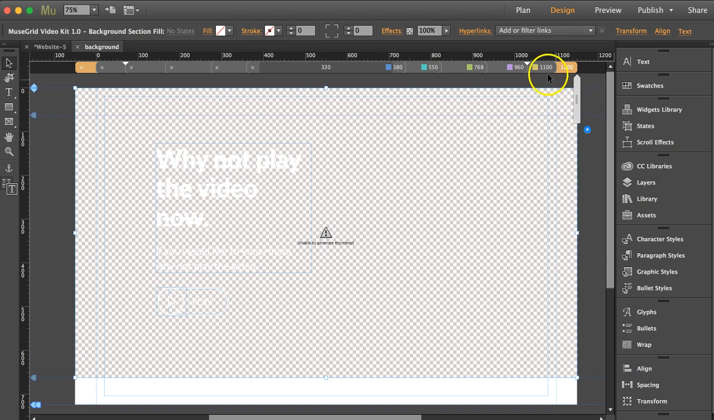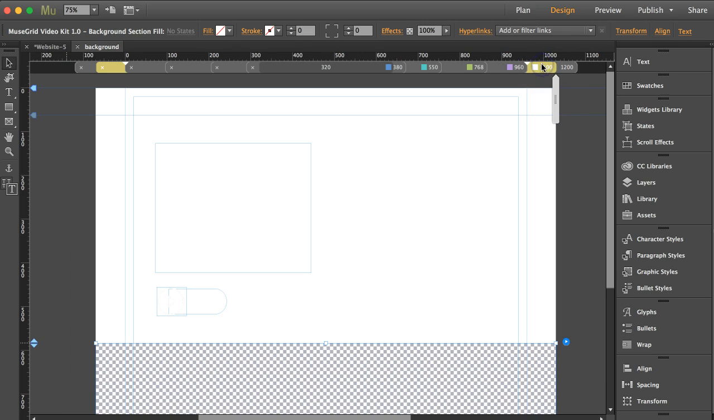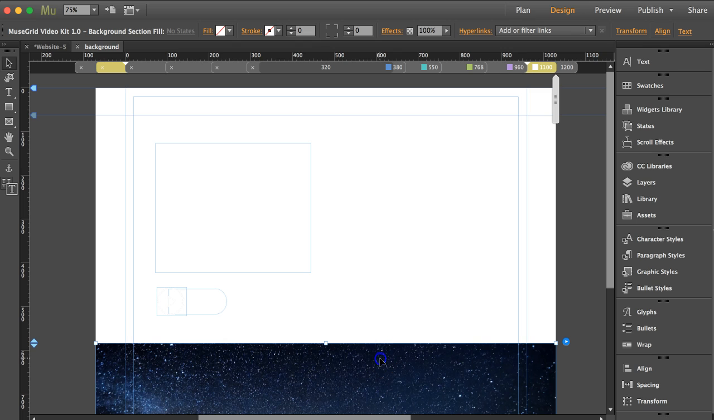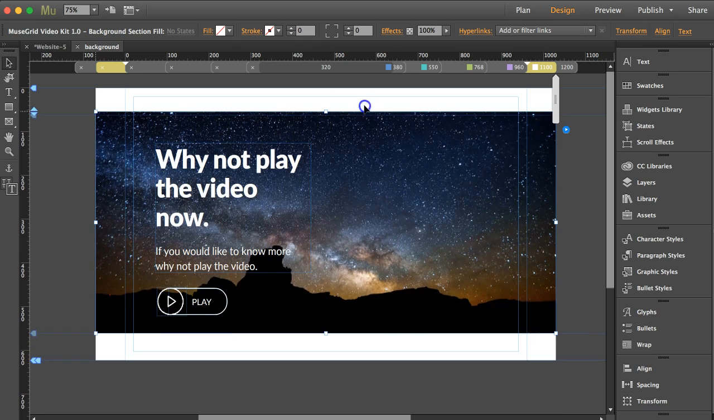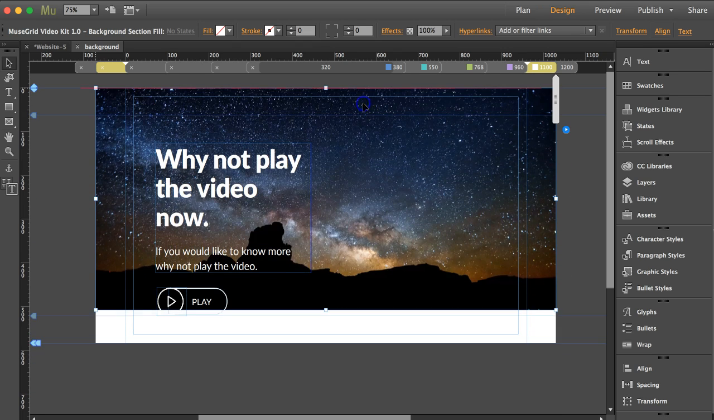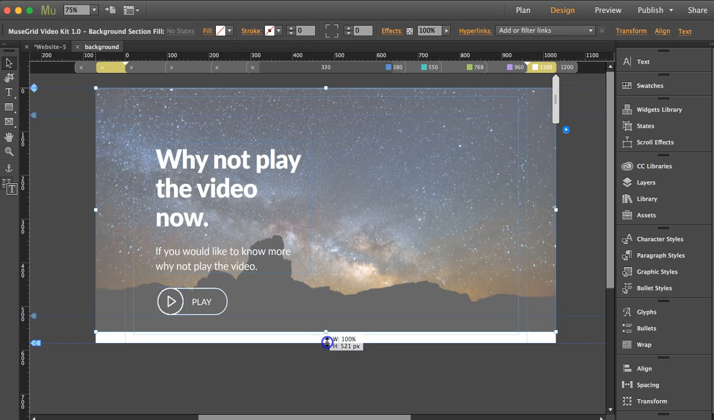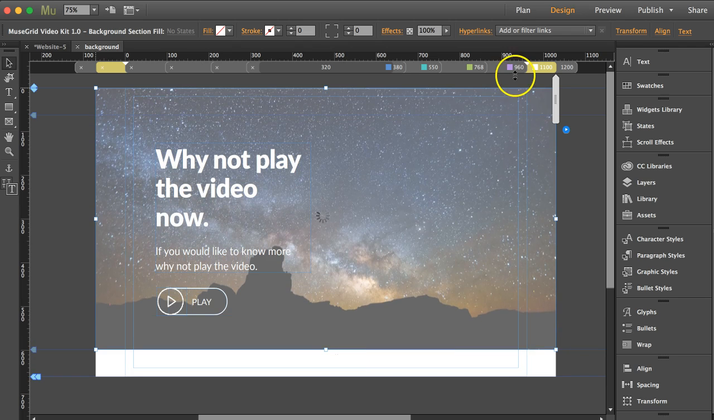So what I'm going to do is I'm just going to go really quickly. Now that I have my 1200 set, you guys probably also have breakpoints that you already have set up right now. So I'm just going to go to my 1100, and as you can see, the background video is way down here at the bottom. All I just want to do is take and drag it up to the top. Again, I want to put it at the 0 position and just drag it down like that, just like so.